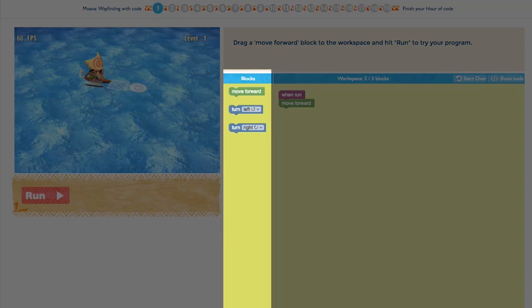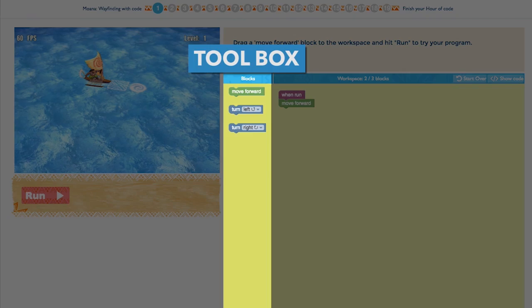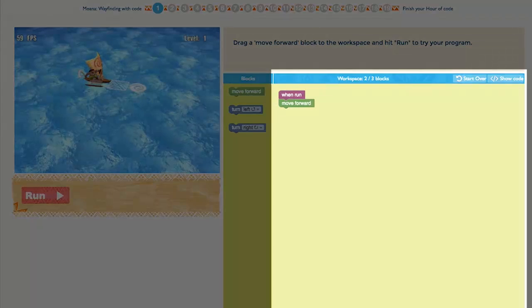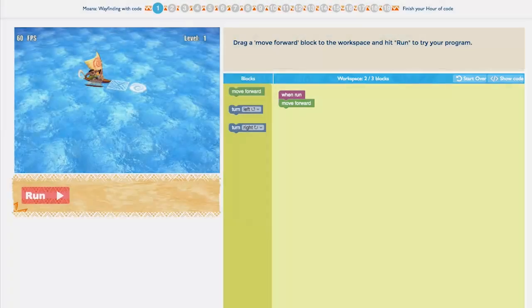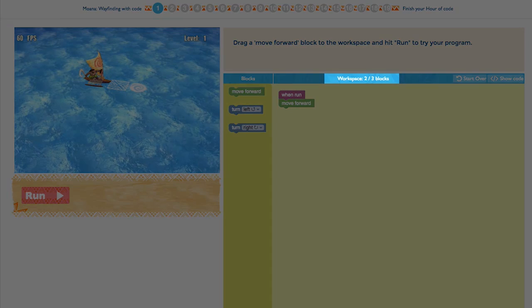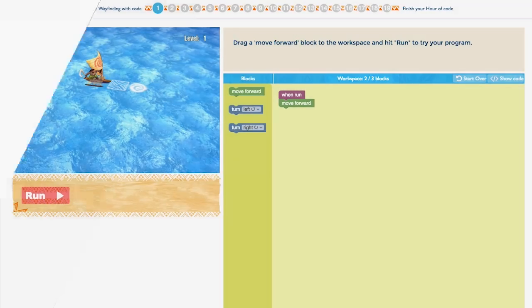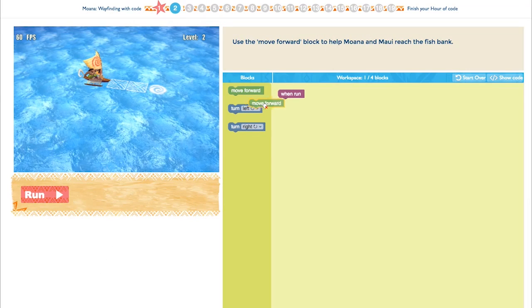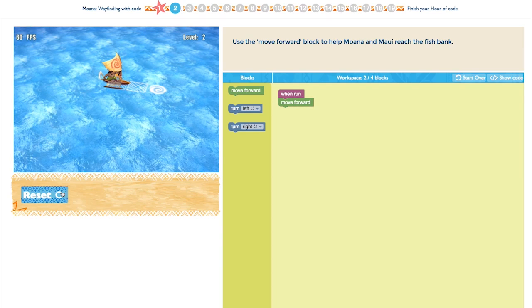This middle area is the toolbox, and each of these blocks is a command that Moana and Maui can understand. The blank yellow space on the right is called the workspace, and this is where we're going to build our program. You'll notice at the top there's a number. These are the amount of blocks you need to solve the puzzle. If I drag the move forward block to our workspace, what happens? Moana moves forward one block on the grid.